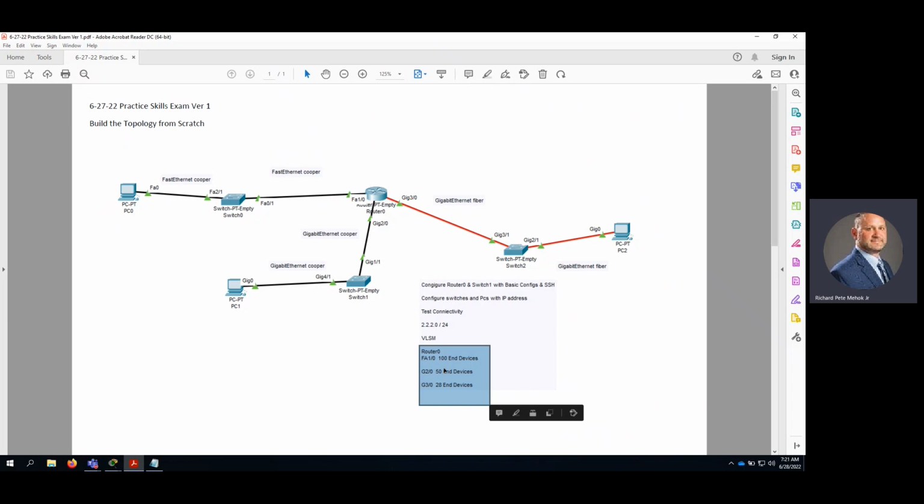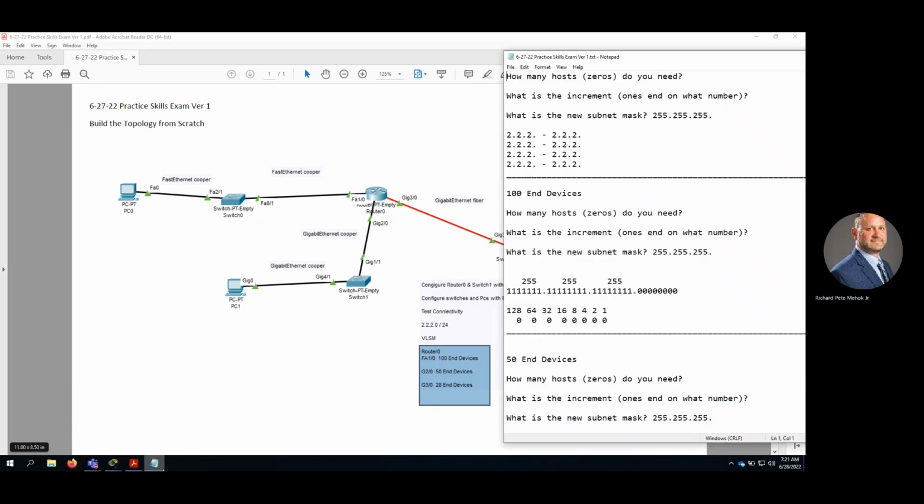FA0/1 has 100 devices, and then Gigabit 2/0 is 50 devices, and Gigabit 3/0 is 28. So we will use VLSM. Our IP scheme is 222.2.0.0/24. So open up the notepad, and then we want to start with how many devices.